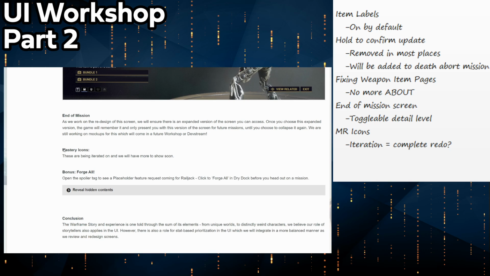So the end of mission, as we work on the redesign of this screen, we will ensure there is an expanded version of the screen you can access. Once you choose this expanded version, the game will remember it and only present you with this version of the screen for future missions until you choose to collapse it again. We're still working on mockups for this, which will come in a future workshop or dev stream.